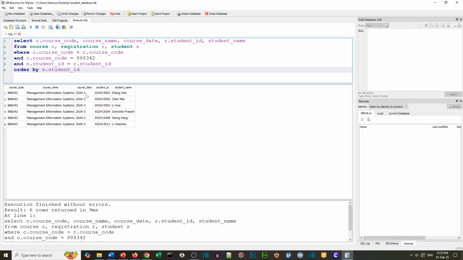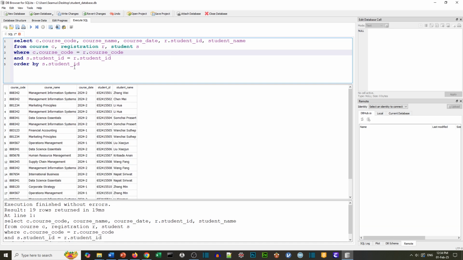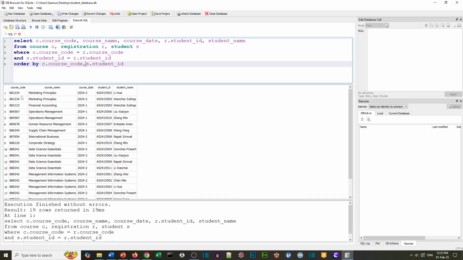Now sometimes you might want to order by more than just one column. So we've got student ID here. We've got the course. Now what happens if we want to look at more than one course? Well, let's run it and you can see we've now got all of the courses. Now the data's maybe not as easy to see, so we're going to have to order it by multiple columns. So we can add them to the order by clause and you can see the output.